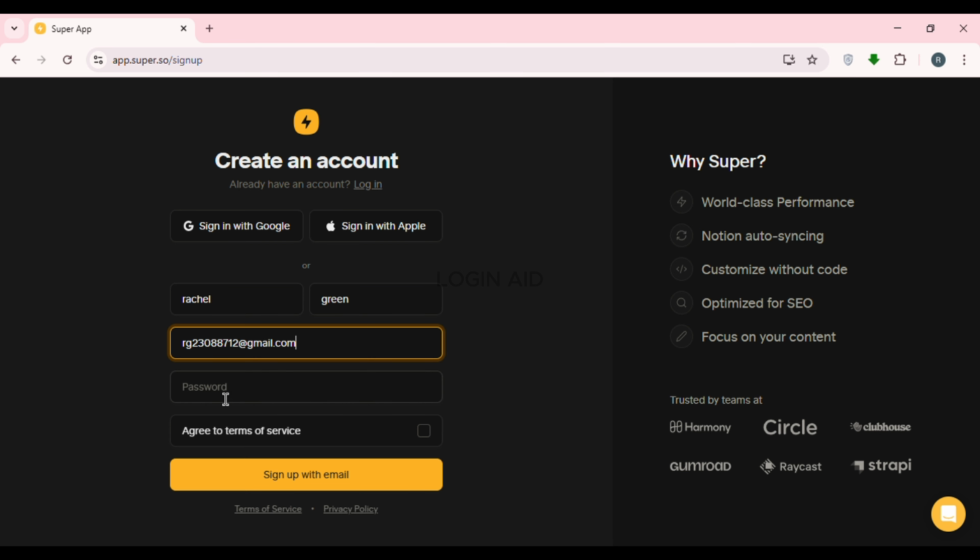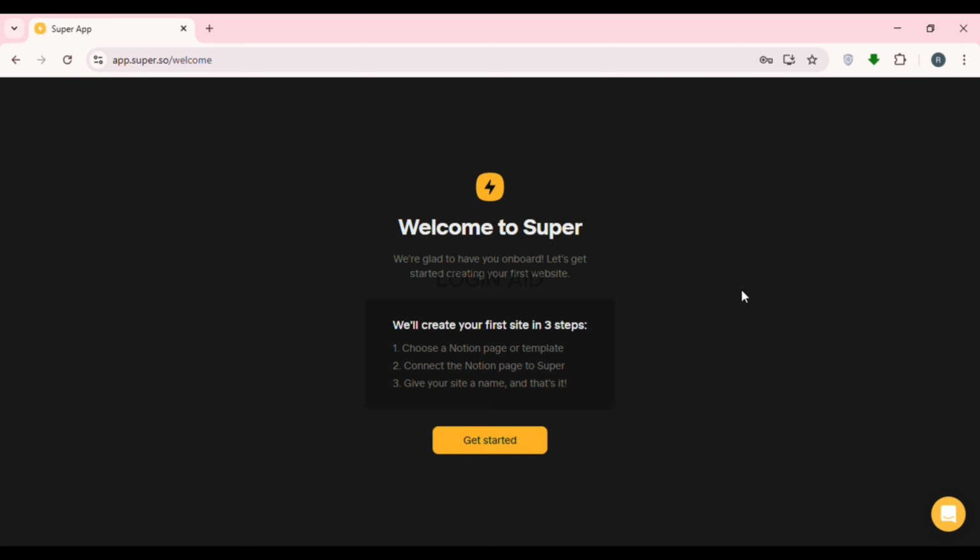After that, what you have to do is enter your password. Create a very strong password for yourself. After that, you'll have to agree to terms of service. Simply click on this option that you can see right over here. Now after that, what you have to do is click on the option sign up with email. Now you can see over here, you'll be led to this kind of interface.